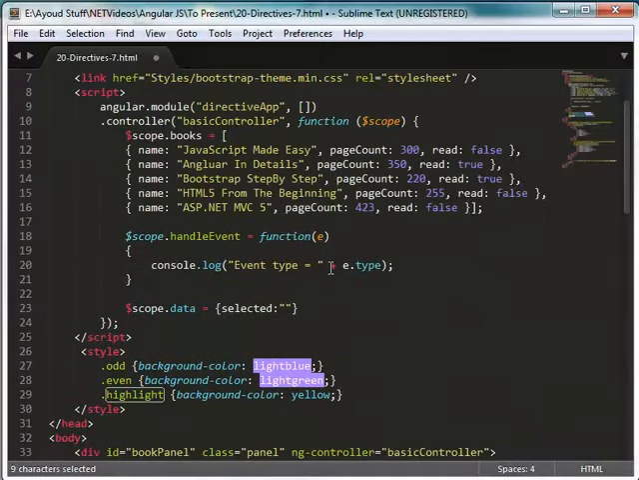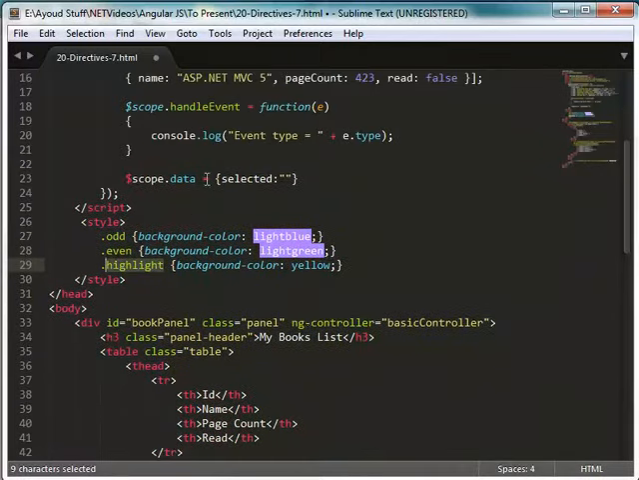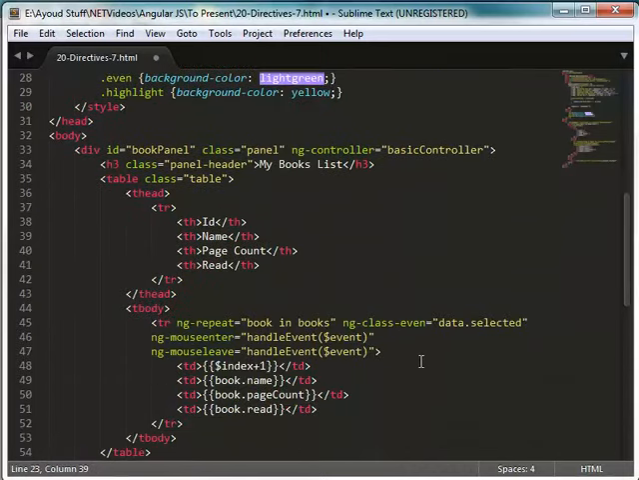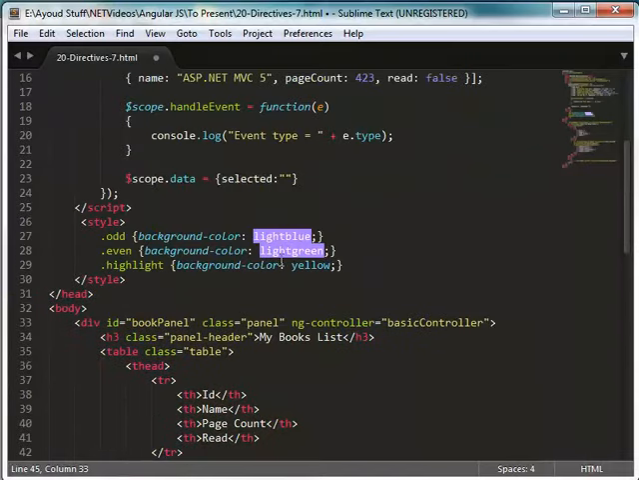Where does the highlight class come from? It's right here, right? Okay, so if it sets that selected to that value, then the data.selected would be that highlight. So the ng-class-even will take that highlight class and highlight the even rows for me using that yellow color that you see up here.